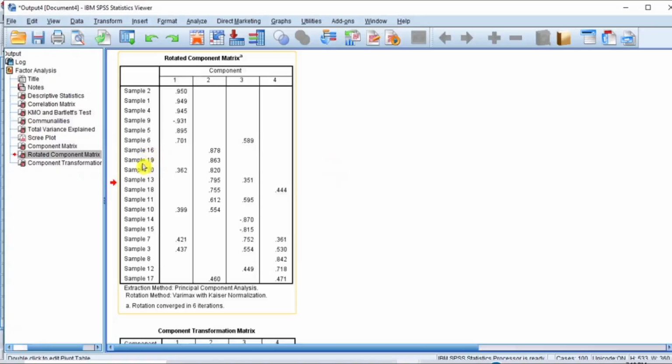Similarly, sample 16, sample 19, sample 20, sample 13, and sample 18 are strongly correlated with component 2. Sample 14, sample 25, and sample 7 are strongly correlated with component 3. And finally, sample 8 and sample 12 are strongly correlated with component 4. As you can see, the 4 principal components truly represent majority of the variables in the dataset. So the 4 factors are a good representation and they can be used for further analysis instead of the 20 variables in the original dataset.